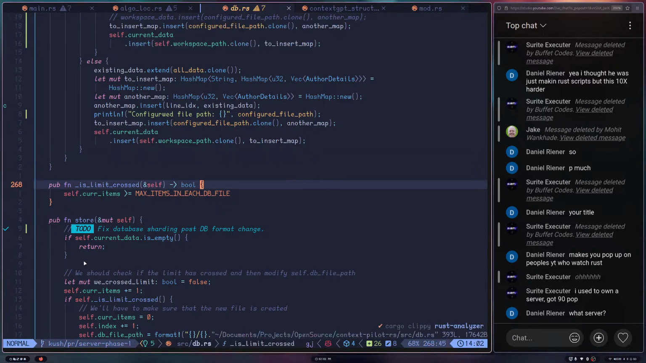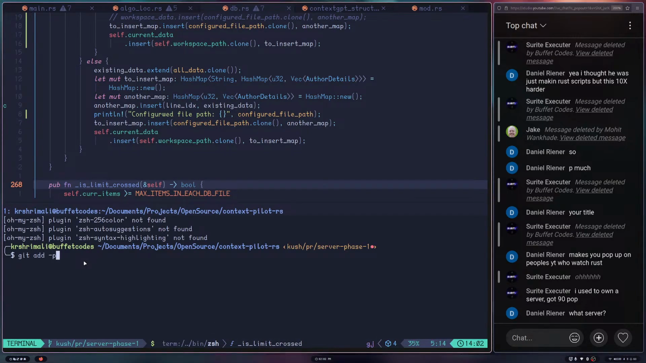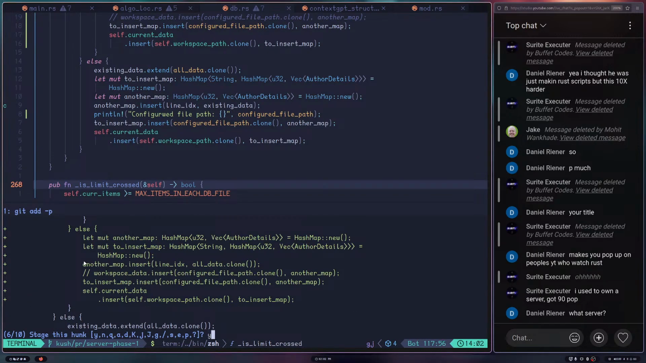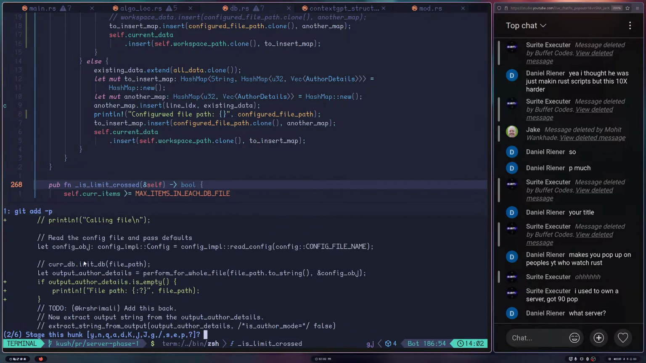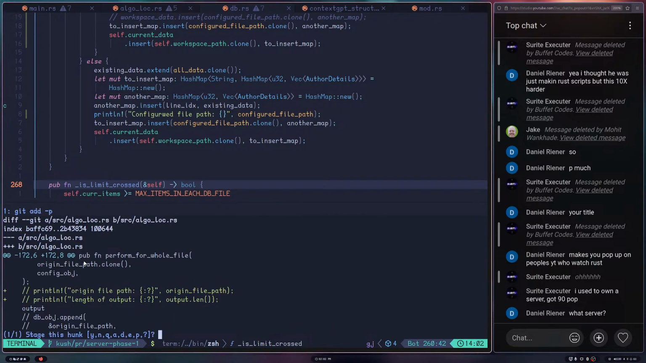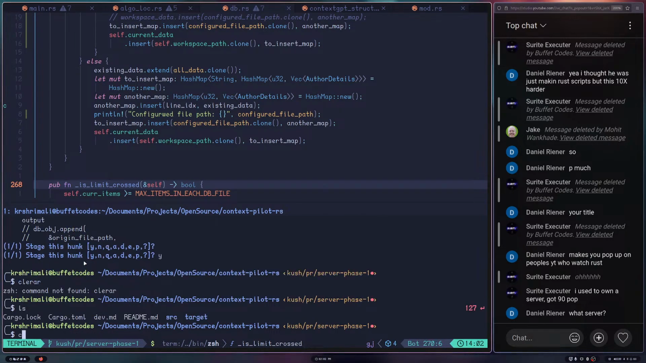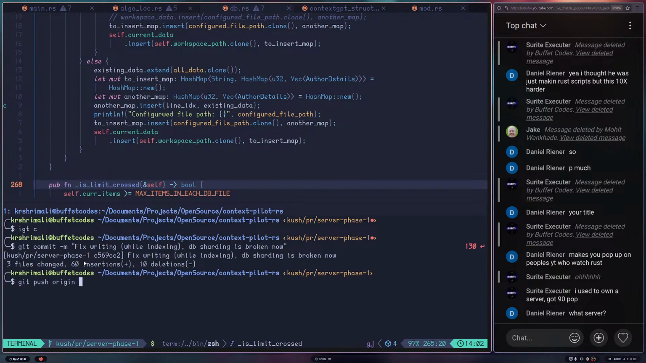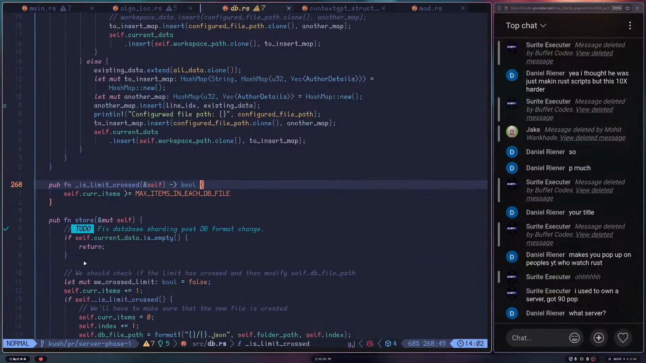Okay, so far so good. Let me just do git add. I don't want this. Probably I'm gonna keep this. I'm gonna keep all the print statements as well because probably I'm having some logic along with print statements. Let's put this in as well. I'm gonna do git commit, fix writing while indexing. So DB sharding is broken now. I'm gonna just push it. There you go. Okay, perfect.